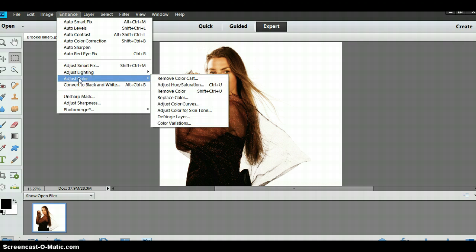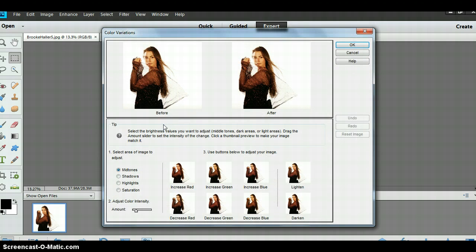go Adjust Color and use Color Variations. This is like the most useful place in the world to do it. You can do a lot of the stuff here that you did in levels. But what I like here again is that it separates it into midtones, which is your overall picture, your shadows, your highlights. So you can lighten or darken both of those things. What I like about this is it gives you the corresponding image on the side, so you know exactly what it looks like. You can also choose how much you want to lighten it with and what your intensity is.